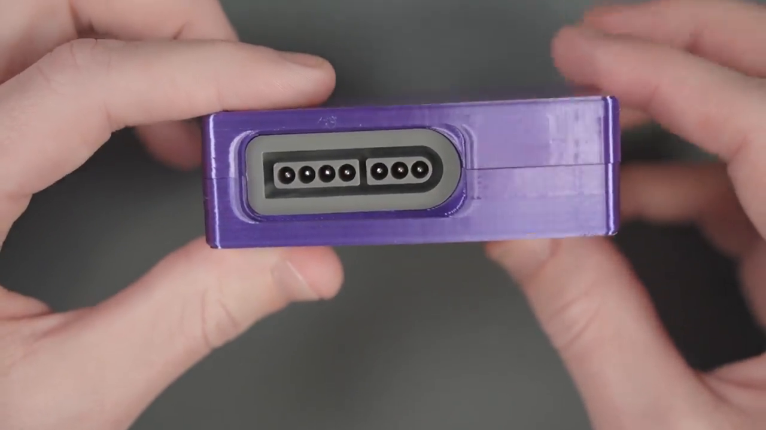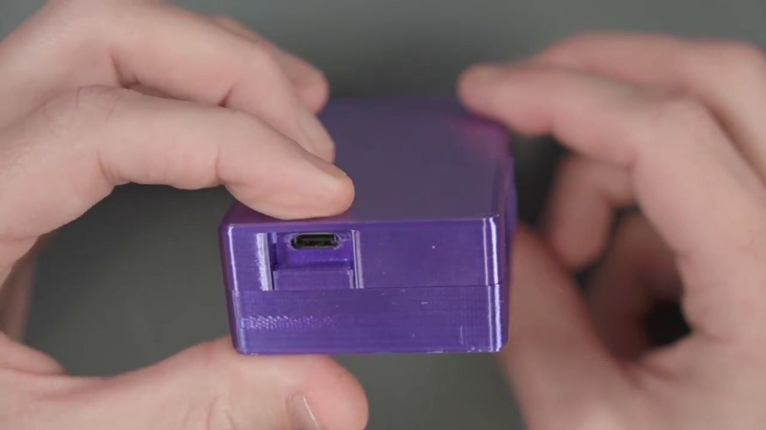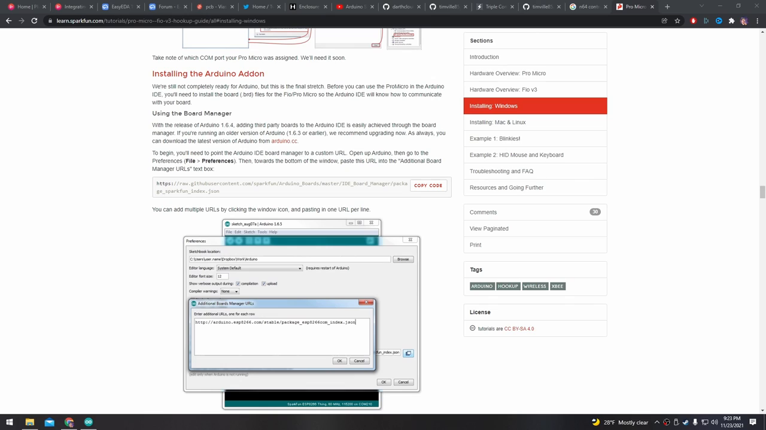I think that looks really awesome. Now let's go flash the firmware. All right, let's go ahead and plug in our Pro Micro.